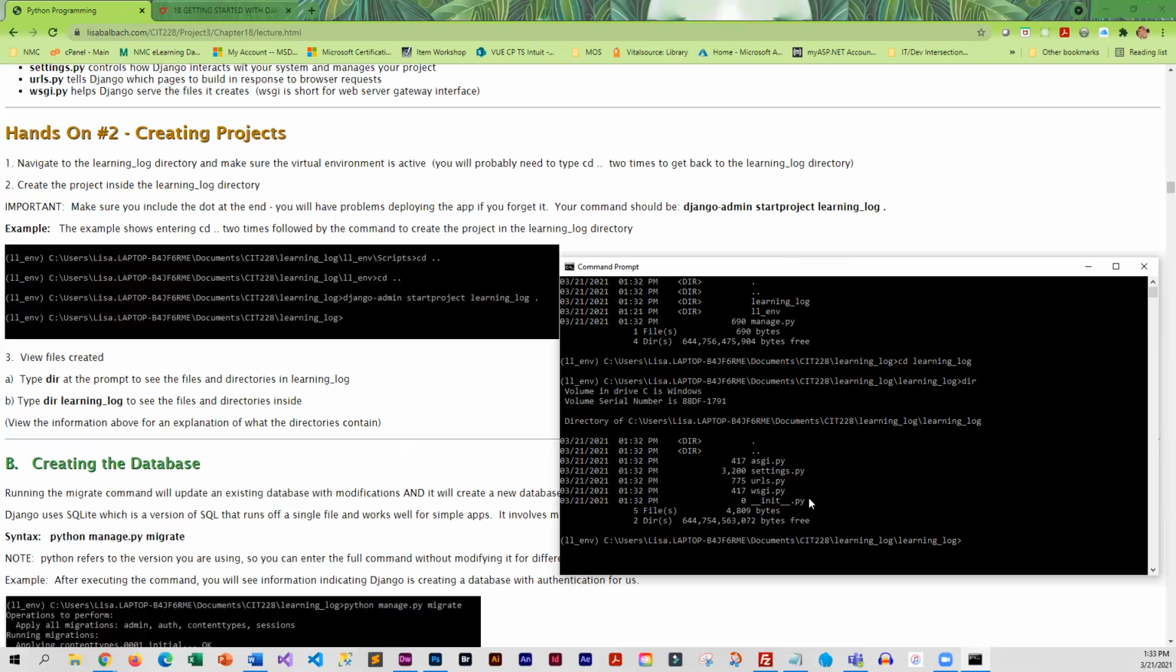We will be working with the URLs file because that file is used to navigate within our app. That's the primary one that we will be changing. The other ones, it's just kind of nice to know that they're there. The settings file controls how Django interacts with your system and it manages your project. And the other one, as I mentioned, is the web server gateway interface.